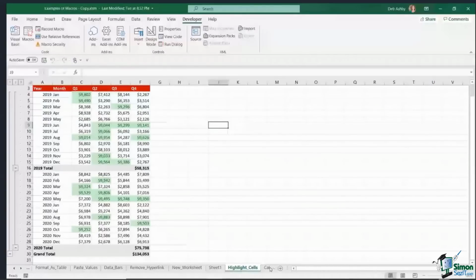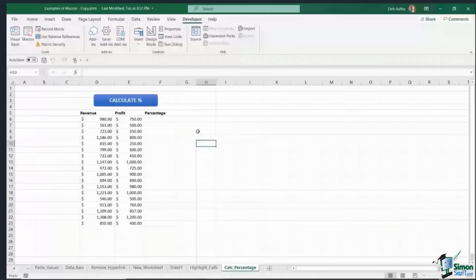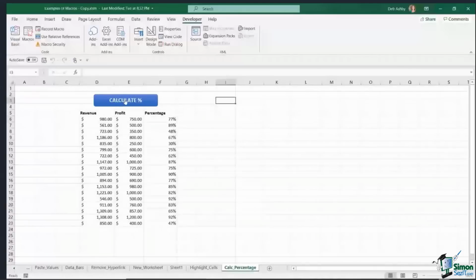And then finally on the end here, we have something that's slightly different. This time I've assigned a macro to a little clickable button. So what I want to happen here is when I click on this button, it's going to run a macro which works out the percentage. So we have revenue and profit, and I want to see what percentage of the revenue the profit is. So if I click on this button, it runs a macro, and there I get my percentage figures.